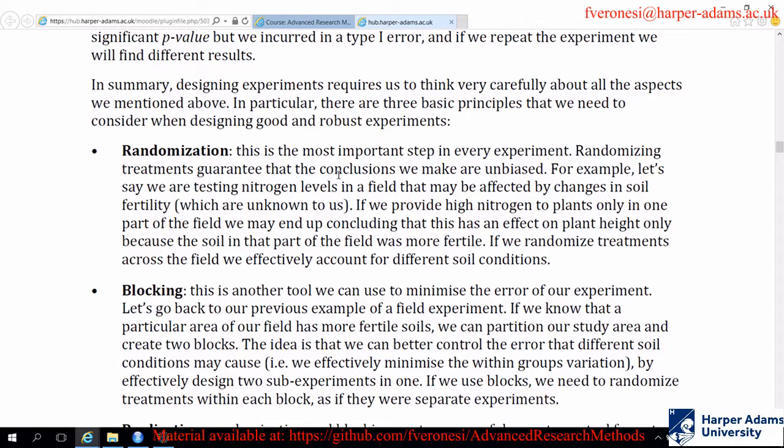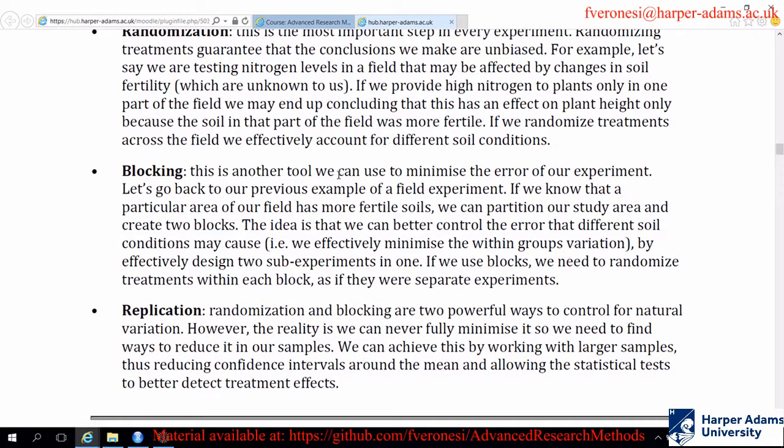requirement for a good experiment. The second one is blocking, and again this is very much dependent on randomization. Blocking is something that you can use to control for sources of variation that you know exist. So again, for example, if you are in the field and you know that a particular part of the field has more moisture or has a different soil type, then you can block this part of the field and do a sort of sub-experiment in that particular part of the field.